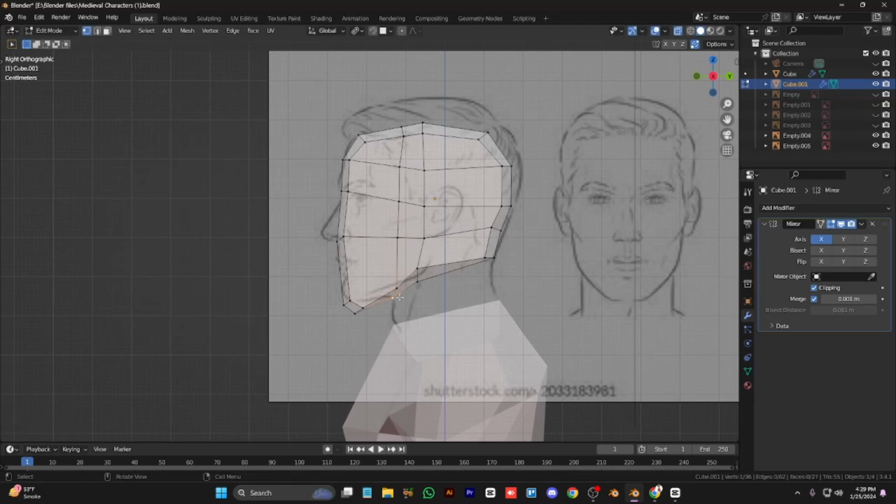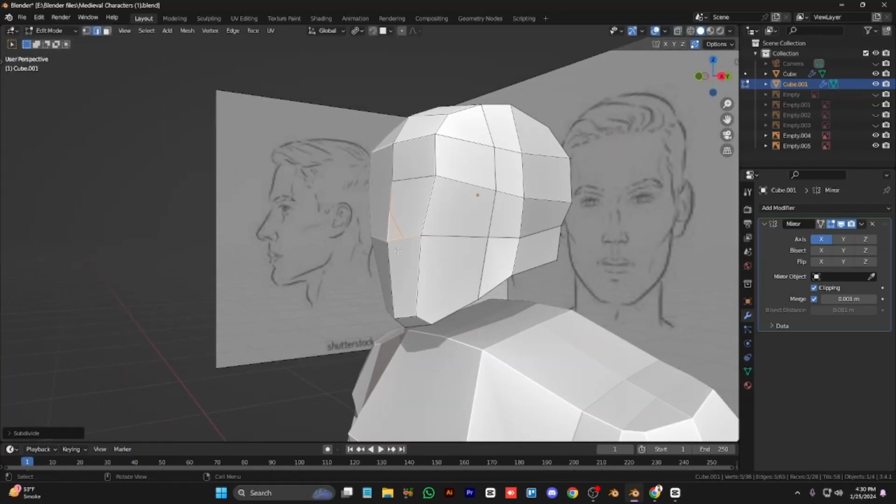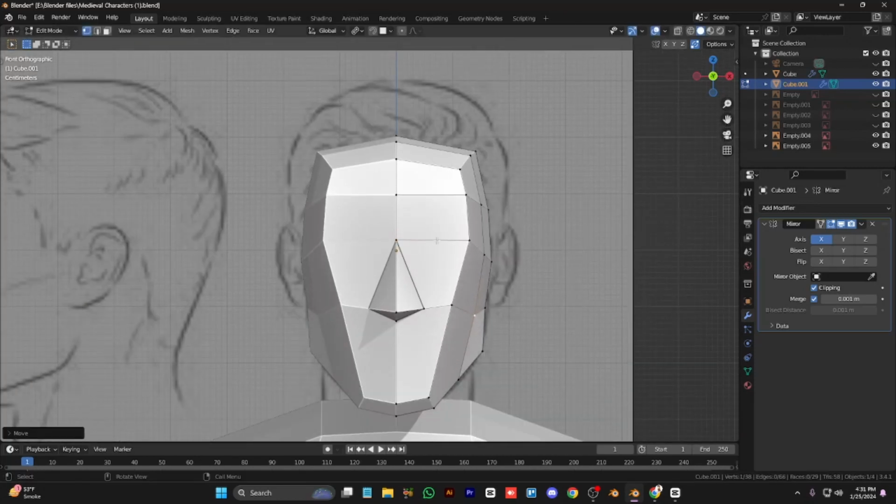Subdivide these edges and add a loop cut right here. Okay, set and tweak some edges right here and right there. Okay, now we have to subdivide these edges right here and one right here. Move this up, J to join the vertices. Move it up and auto merging is on, and move it up and make a nose.